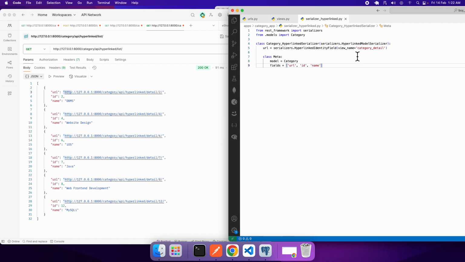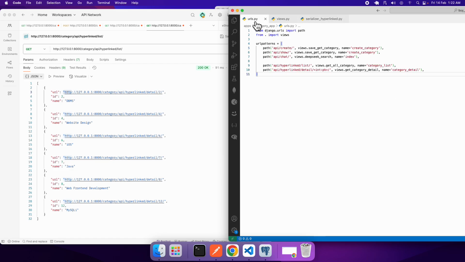For that reason, we have to mention the view name. This is the view name which I have to mention. This view name should come from the urls.py. So if you go to the urls.py, as I said, there are two endpoints. One is the list and the other one is a specific detail. The list is where you are going to see all the products, and this is the route that talks about a particular product. Now over here I have given the alias names, right? This one I have named category list, and this one I have named category details.